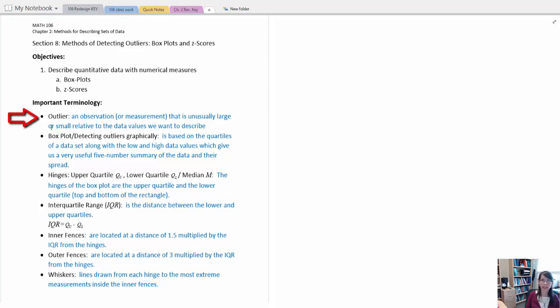An outlier can be detected in different ways. An outlier, first of all, is an observation or measurement that is unusually large or small relative to the data values we want to describe. We will use the z-score to detect outliers, and we'll look at the box plot to detect outliers today. The box plot can be used to detect outliers graphically.